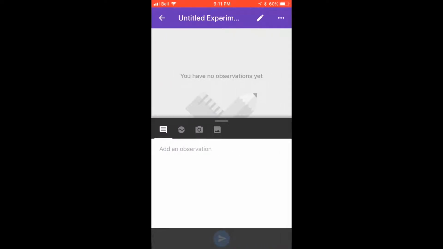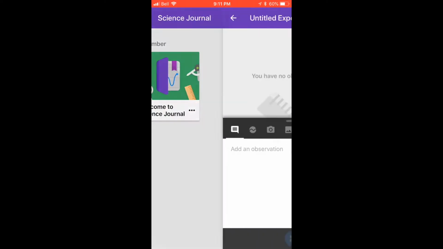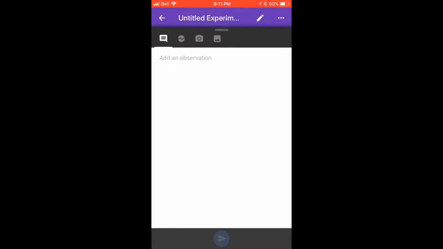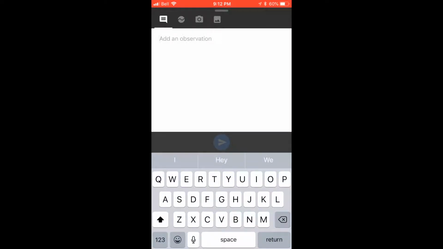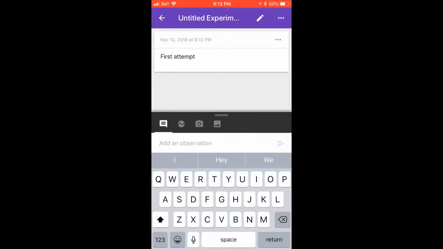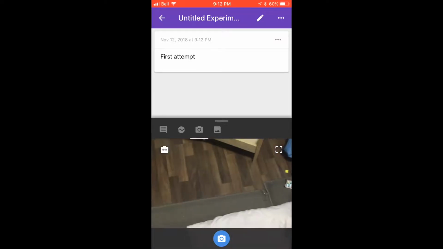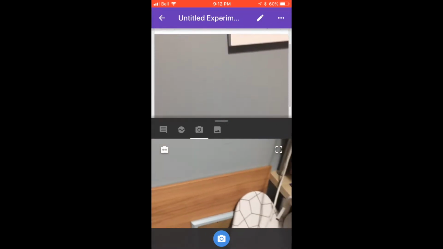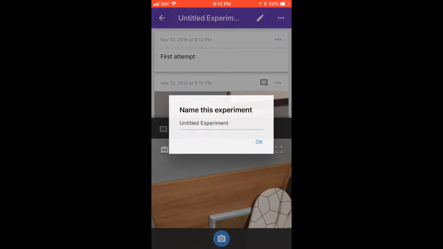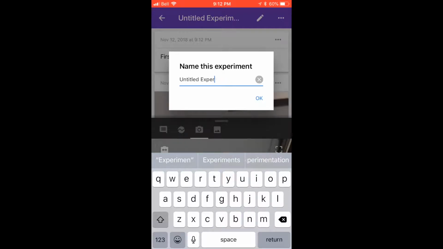This is the projects page. This is where you'll find all of your saved projects after you've collected data. So this will be our first attempt. As an example, there is a camera available, and you can store images within the program.